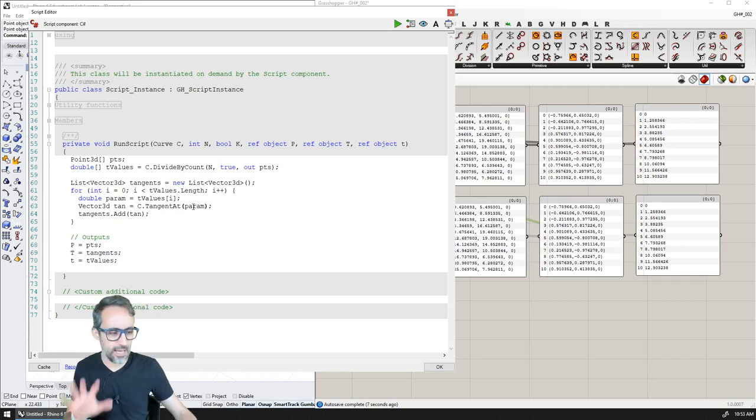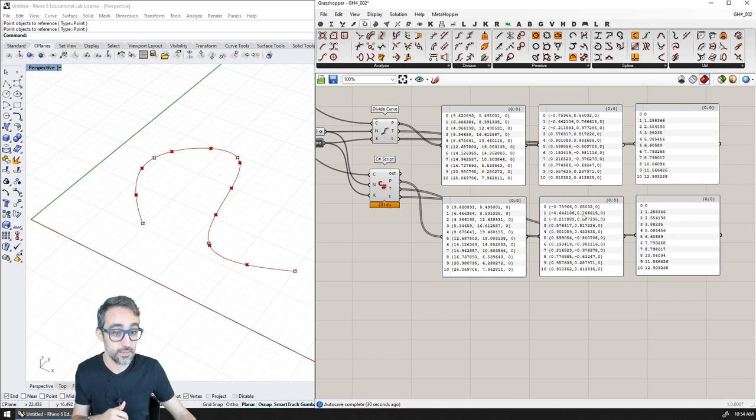So yeah, I think I didn't explain this correctly. What I did was, with a for loop, I went over all the t values, all the parameter values. I cherry picked each one of them and turned it into a variable. Then to the curve, I ask for the value of the tangent at this particular parameter, which became this 3D vector. Then I add it to the tangents list, and therefore giving me this list of vectors.